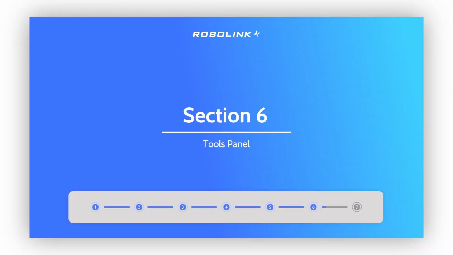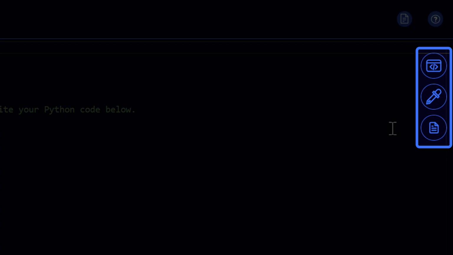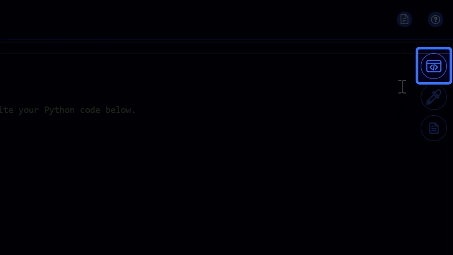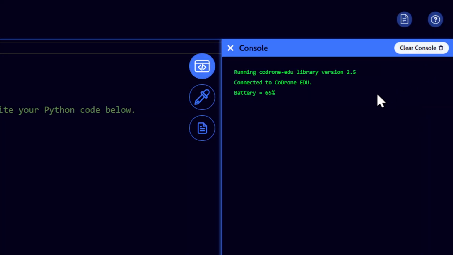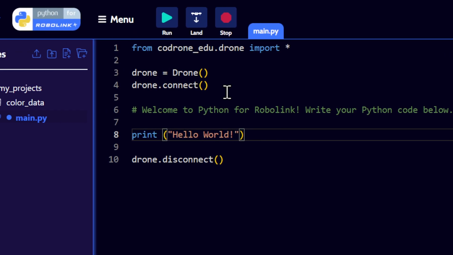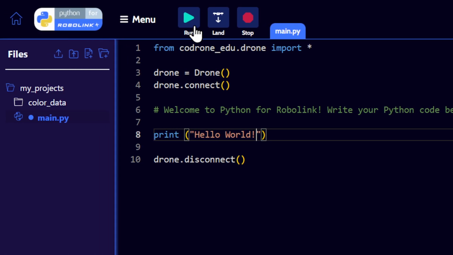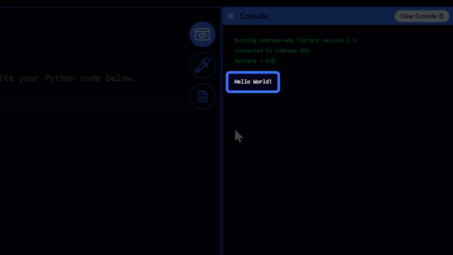Tools panel. All the way to the right, you'll find our Tools panel. The very top one is our console. Our console is used anytime we want to print anything to our screen. For example, if I wanted to print something to this screen, I can type out our print command, parentheses, and when I run this program, we should see that in the console, the text shows up.